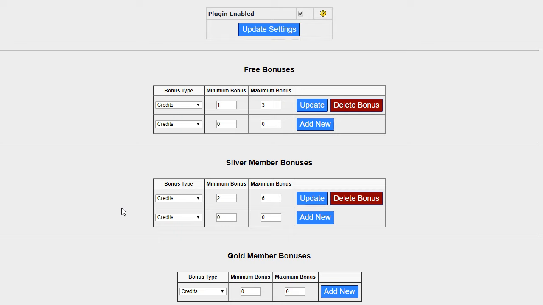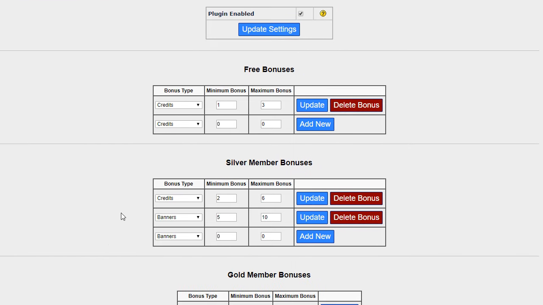Now I could also add multiple bonuses to one membership level. So let's say I want to add in some banners, and I want to give them between 5 and 10 banner impressions. Now if I've added multiple bonuses to one level, it will randomly rotate between them. So one day when a silver member logs in, they might get 7 banner impressions. And then tomorrow, their bonus might be 5 credits. So they'll get a random bonus. It will be a random surprise every day that they log in.